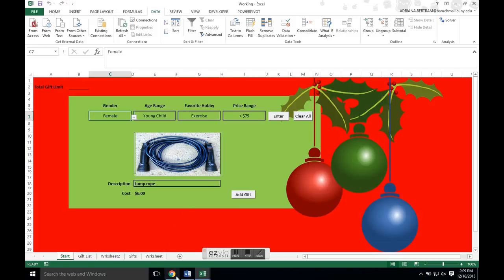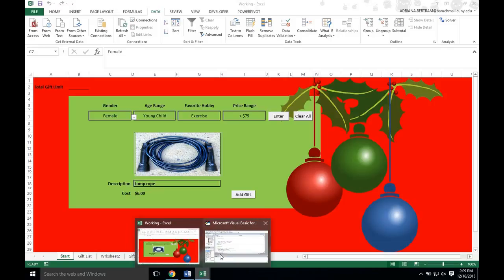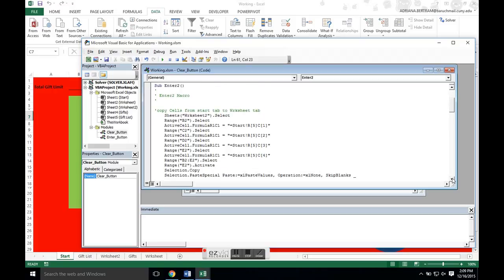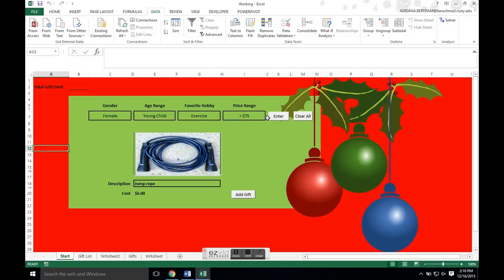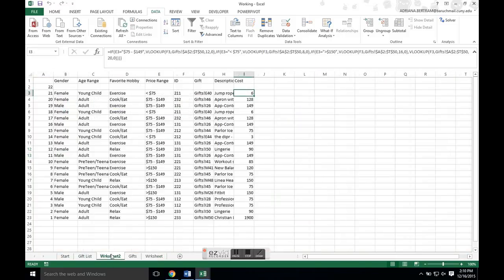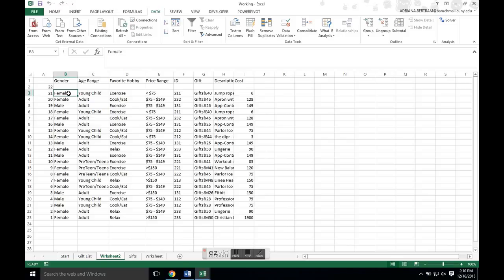For the enter button, I'm going to open up my VBA. So here's enter. I wrote a little note to help me remember, because I did not remember at first. What happens is, first it copies everything from the start tab to my worksheet tab. So for instance, you click all these parameters and you click enter. When you click enter, it basically copies each one. So for instance, female, it copies it to this tab called worksheet 2.